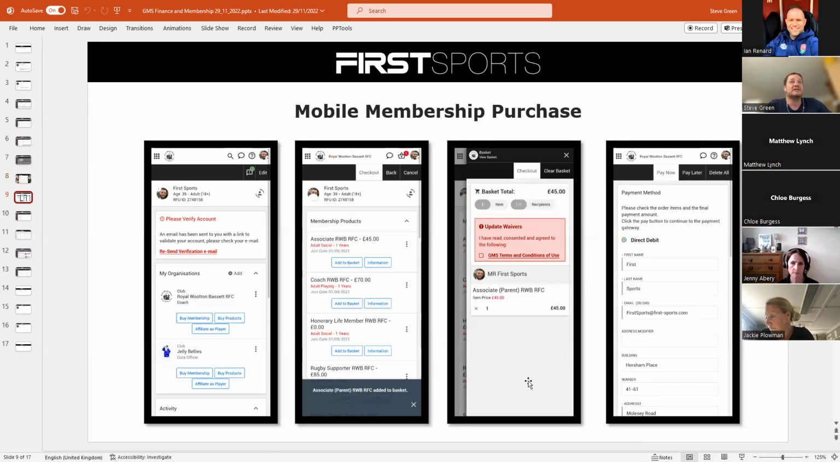It also works on mobile devices, so you get a mobile friendly view. Here you can see the memberships are displayed. You get the option to buy. Then over the end here, you can pick your payment methods, and that depends on how the membership is set up, and then it will take you through to the payment screen to make that payment.